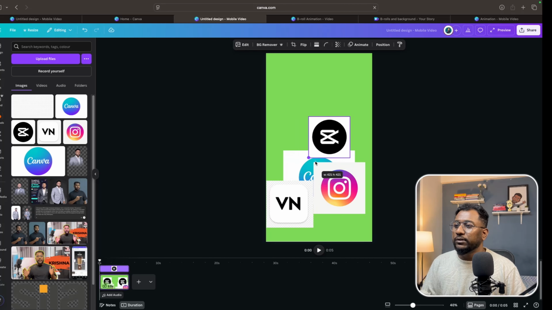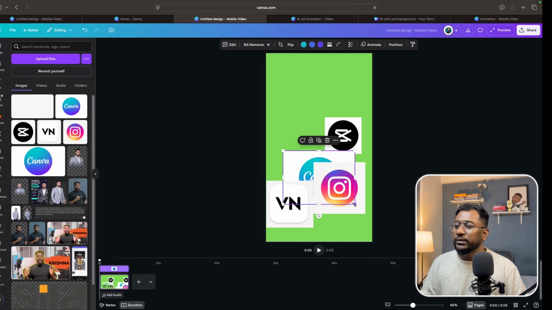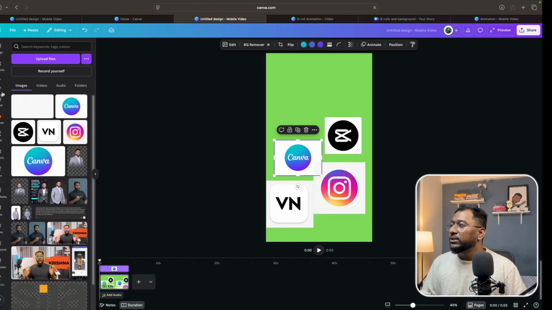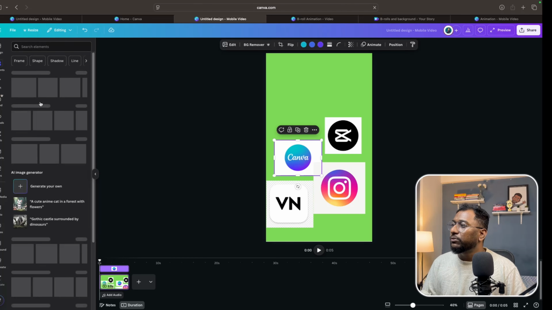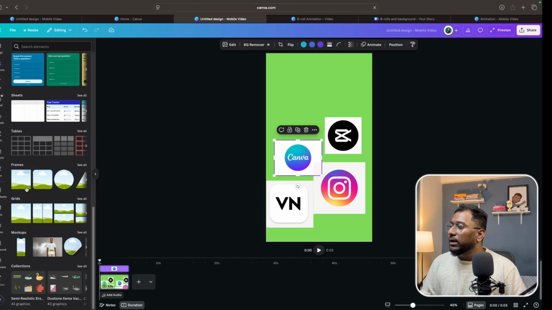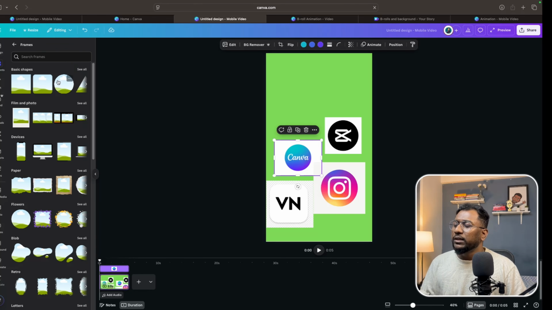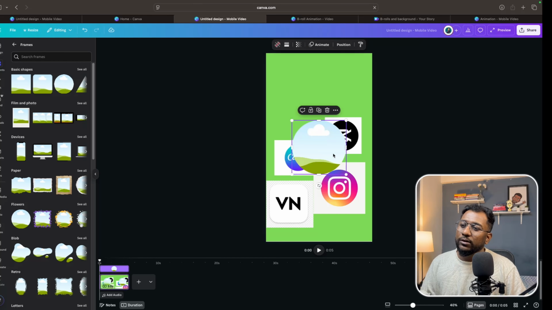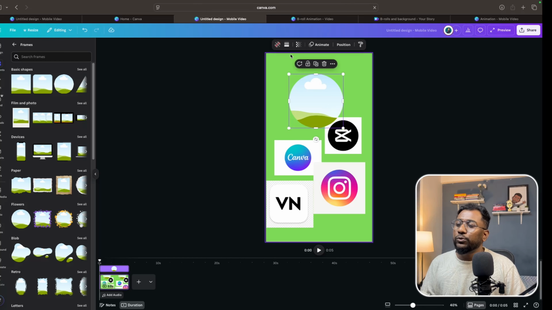Once you have added the logos on the page, go to the element section and look for the circular frame. You can directly scroll and you will find the circular frame here. It's not necessary to use circular, you can also take square or rectangle. In this video I will take the circular effect, and I just want to add a little outline to this circle, because the outline will make all the elements separate. I can clearly see the 4 different applications by using this outline.